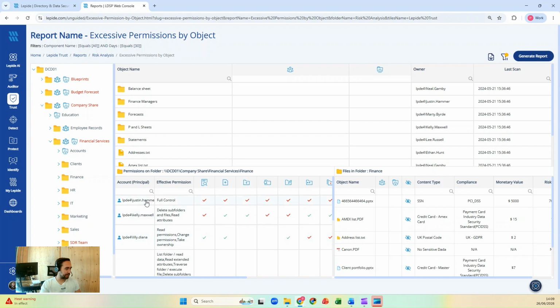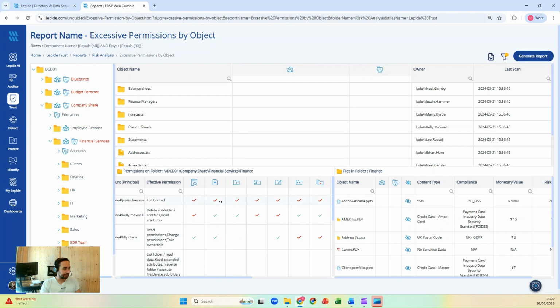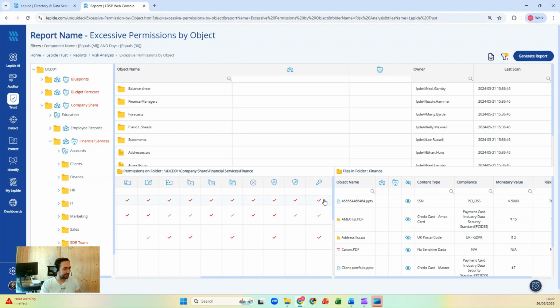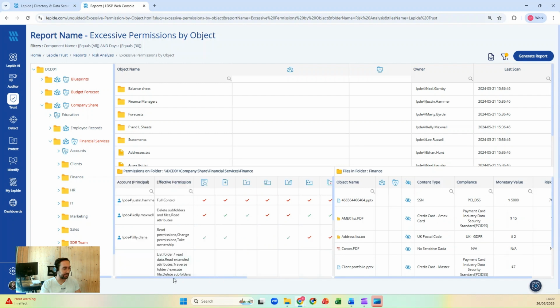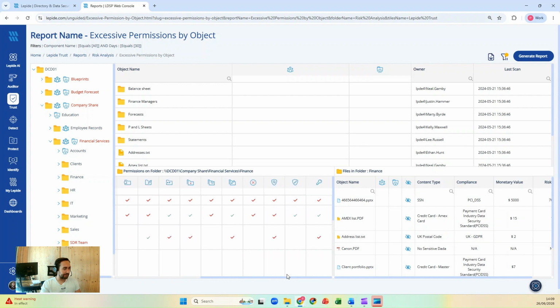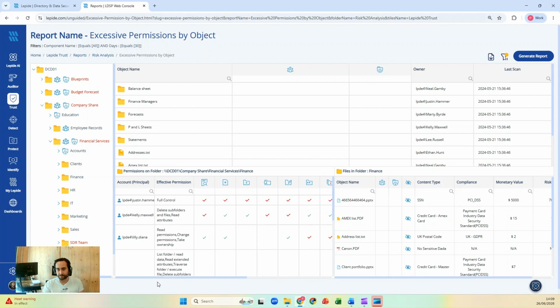So we've got a couple of different examples here. We've got Justin Hammer and we've got Kelly Maxwell. Justin has full control, that's his effective permission, and he's got entirely red ticks across all of the permission sets. This means that whilst he has full control, he's not even accessed, he's done nothing with this folder and its contents in our given time period. That to me is a nice easy use case of let's revoke those permissions to that folder, and should he need them in the future, he can request it.